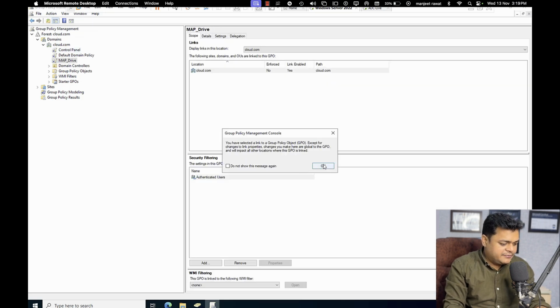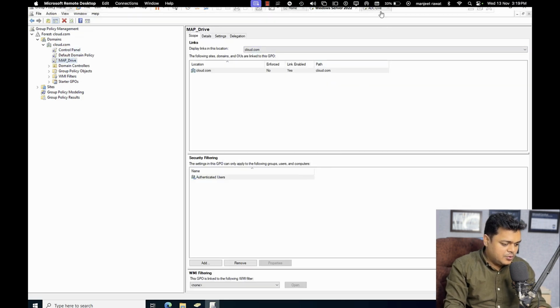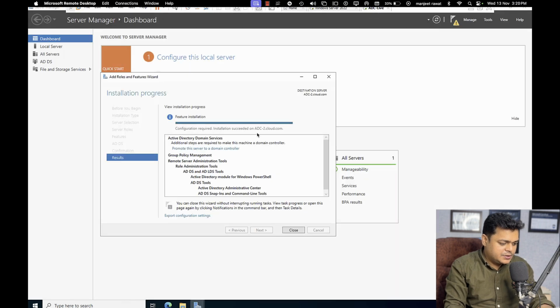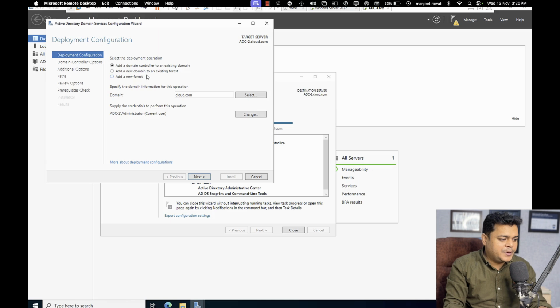Okay, let me identify the number of group policies that I have already configured on our root domain controller. gpmc.msc. This is the shortcut that you can use to open the Group Policy Management console. Control panel option and map network drive, two different policies we successfully configured on our existing root domain controller. Back to the additional domain controller, the role is successfully installed.